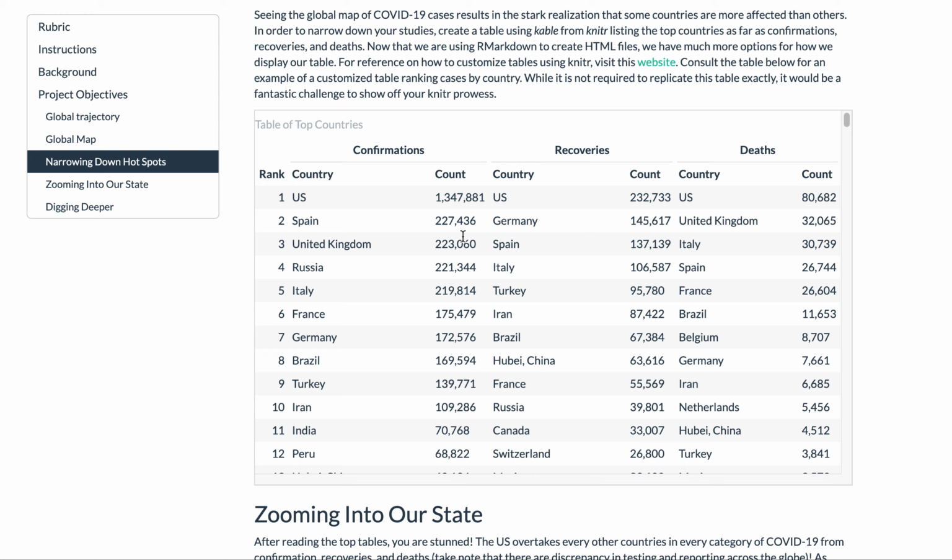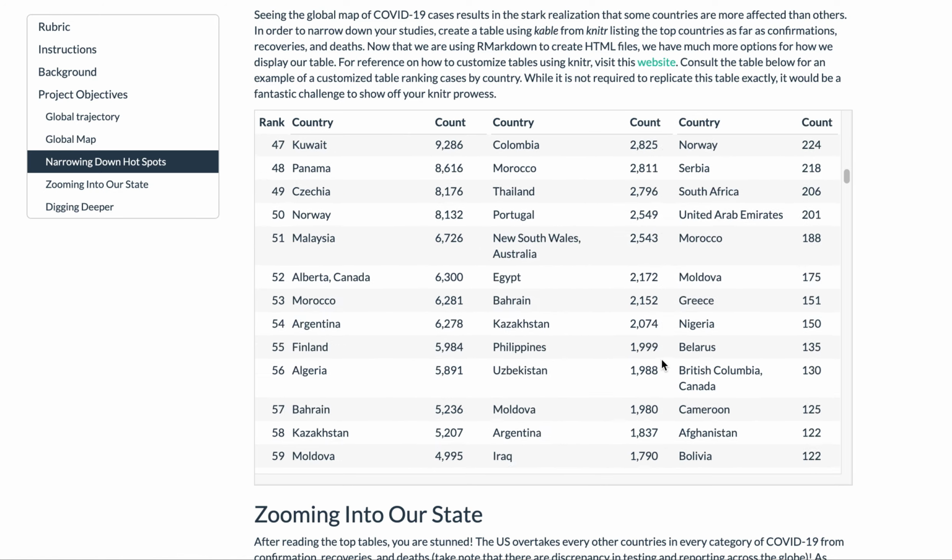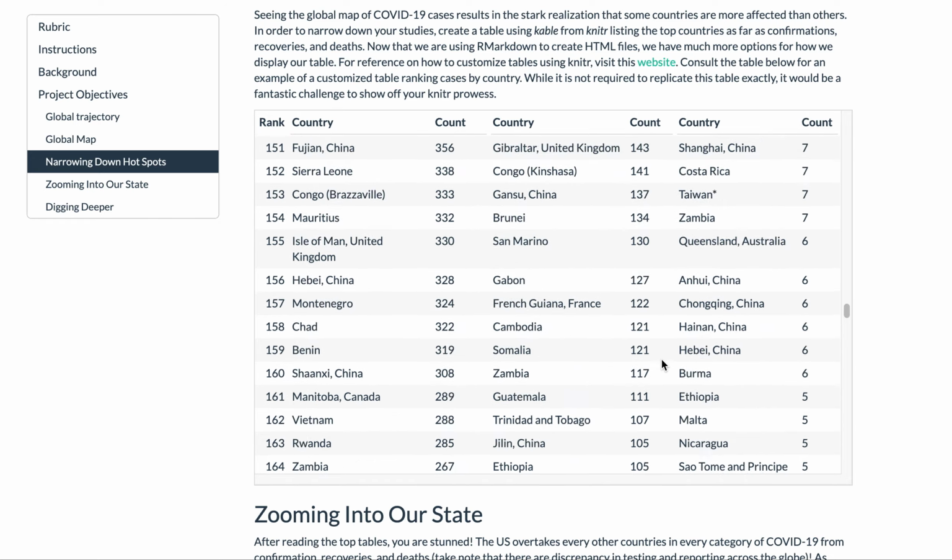For this data table, we want to have a custom title. We want to have custom labels, and we want it to be able to be somewhat interactive in a way because we are using an HTML file. You can see here that this one is scrollable.